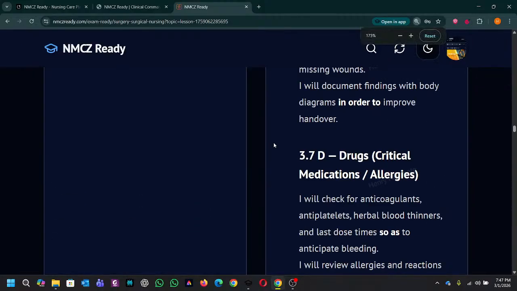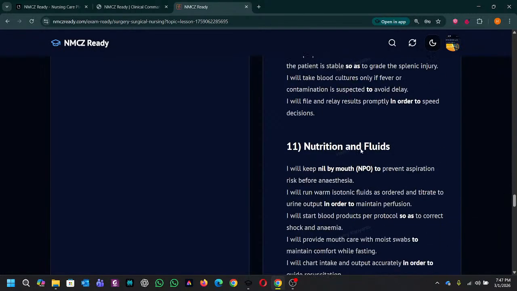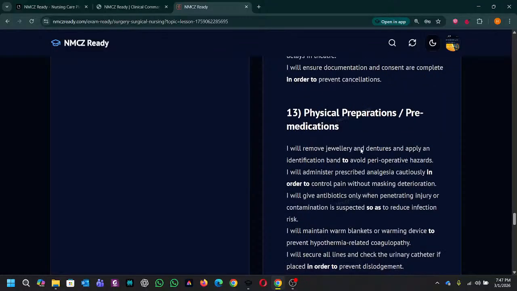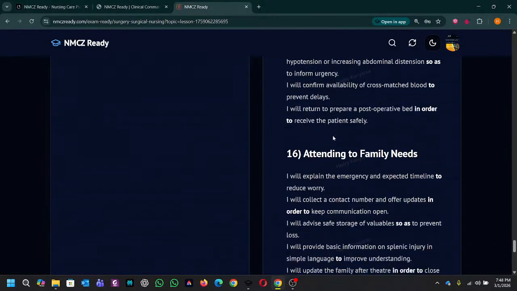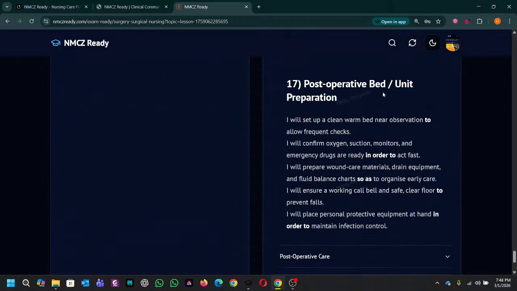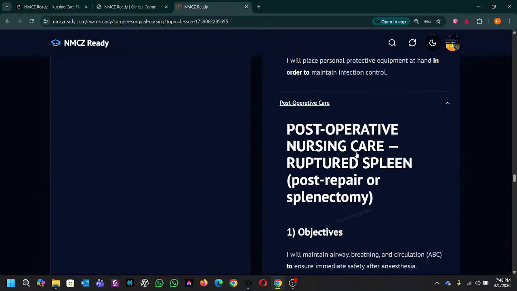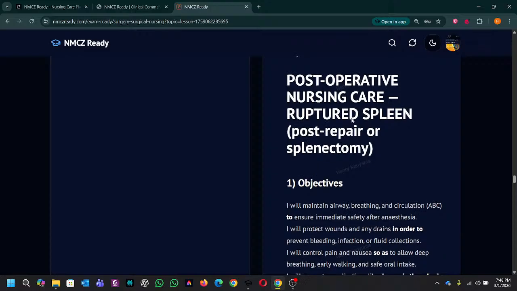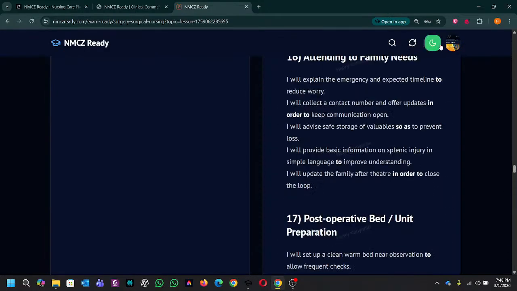So you have a full outline of what your emergency pre-op needs. You go all the way down to where the patient has been escorted to theater, and then you give handover to the theater nurse, as well as attending to family needs after that. Then you prepare a post-operative bed unit. When you're done with this, the next section you'll be required to study is the post-op, which has been provided on the platform. So you have a full management specific to each condition.